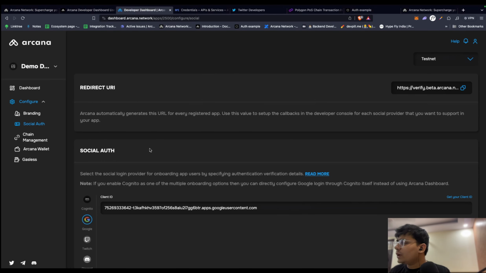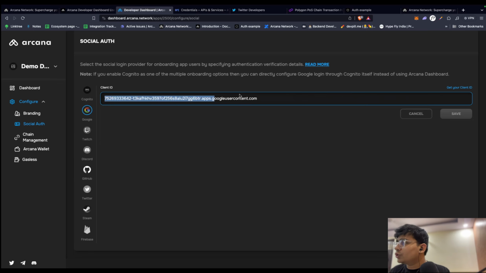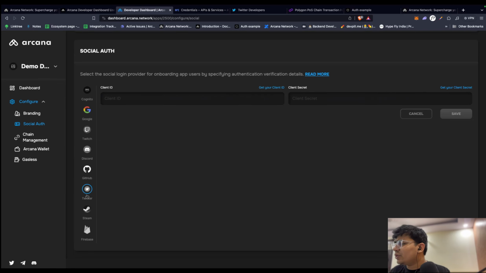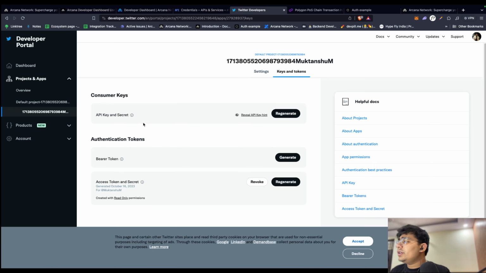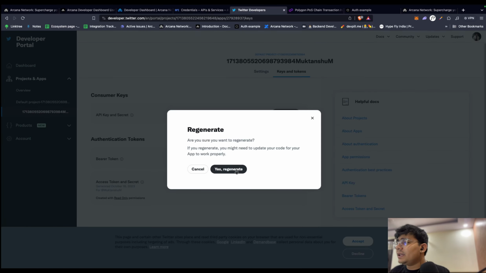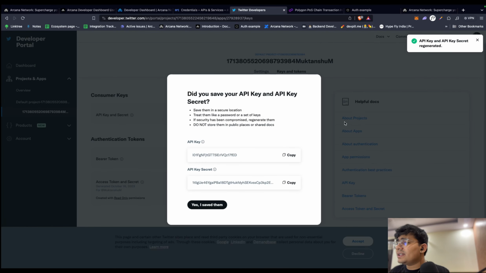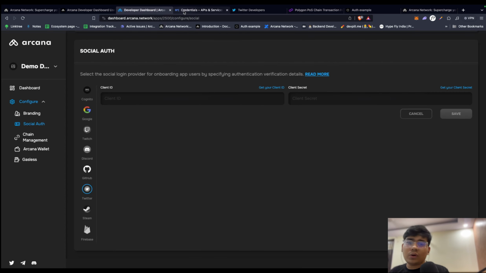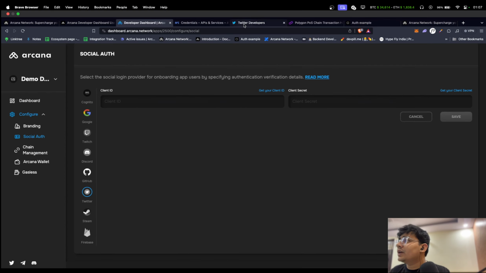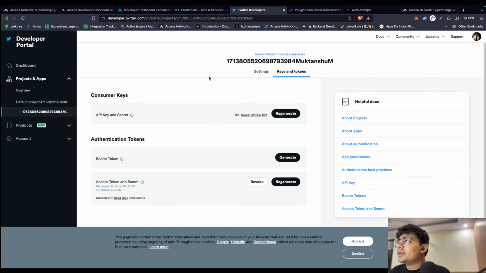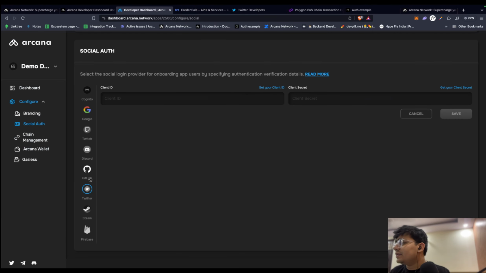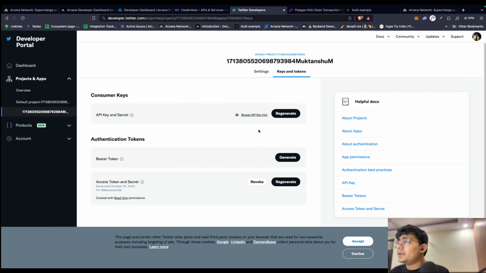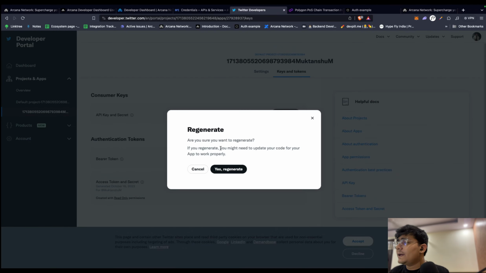Then yeah, this was a very quick preview of adding Google Auth, and I'll also try to cover Twitter Auth if possible. So I've logged into my Twitter developers dashboard. I'll try to regenerate this API key, and as soon as I regenerate this key, I can just go on and use this throughout my application. So with this, I think we can do one thing. I can just copy paste the information and then delete this application just to ensure safety.